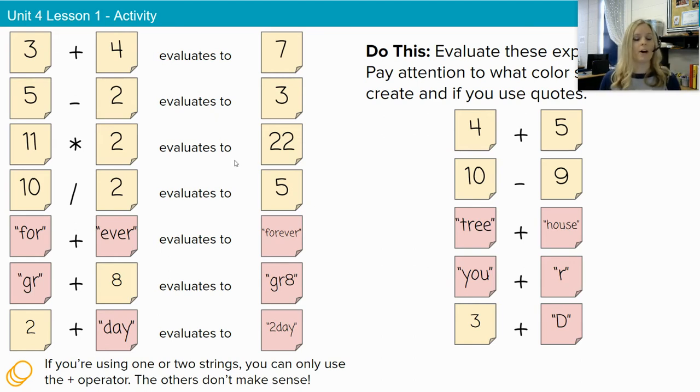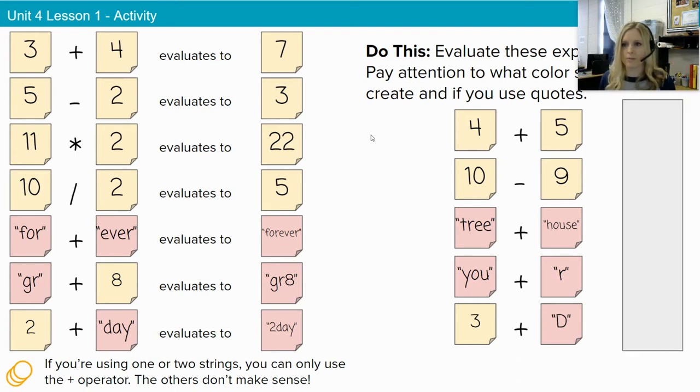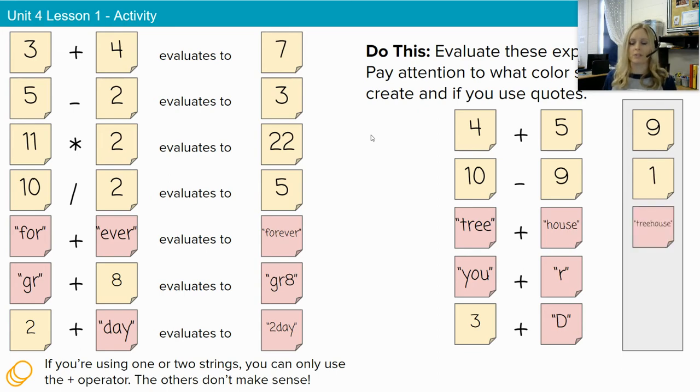You can see here at the bottom, 4 plus ever evaluates to forever. And obviously the resulting value is going to be a string as well. But if you take a string like gr and add it to the number 8, it just puts the two together and the result is also a string. If one of them is a string, then the result is going to be a string. And all it does is put them right up next to each other with no spaces. Over here to the right, we've got 4 plus 5 would evaluate to 9. 10 minus 9 evaluates to 1. Tree plus house evaluates to tree house.